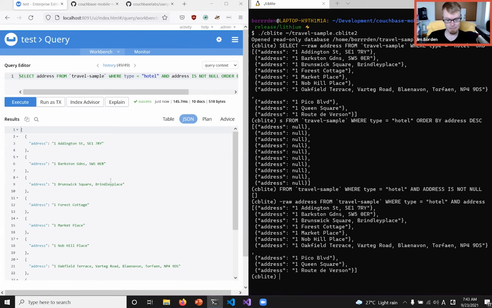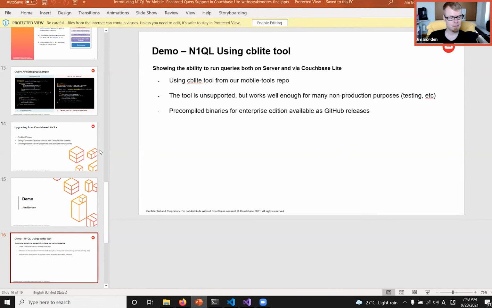You'll see the results are the same now that we've added the is not null constraint. And that is the end of the first demo. The thing being shown here is that you can use these queries between server and mobile just as is. It's really just a convenient way to do things.